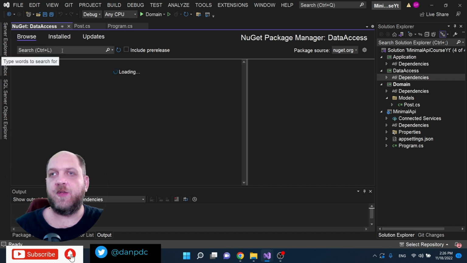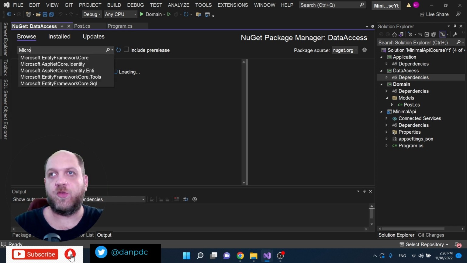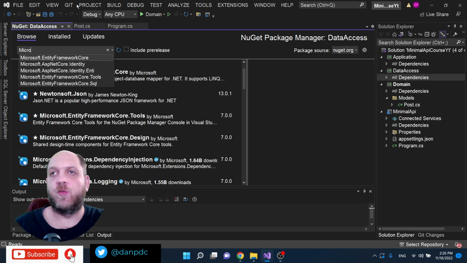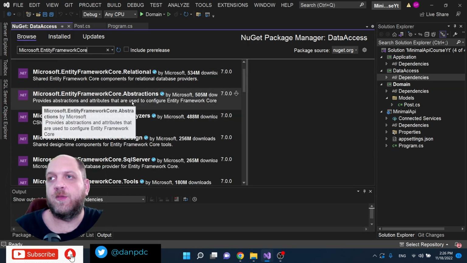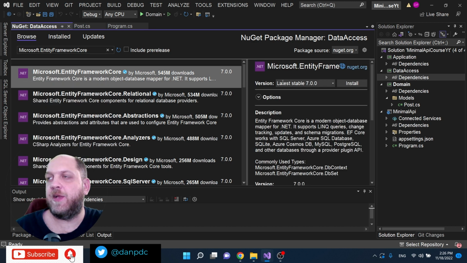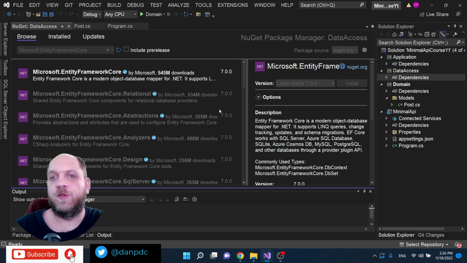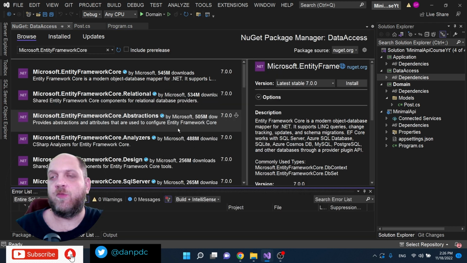And the NuGet packages that we need here is, first of all, Microsoft Entity Framework Core. So let's search for it, because that's what we need to install here. Now, the things that we need here is Microsoft Entity Framework Core, the core library, and make sure that it's also on version 7, because we are on .NET 7 right now. So we have to keep those two in sync if we want everything to run correctly.